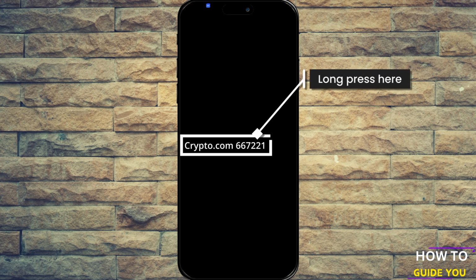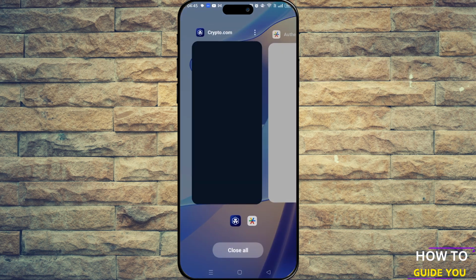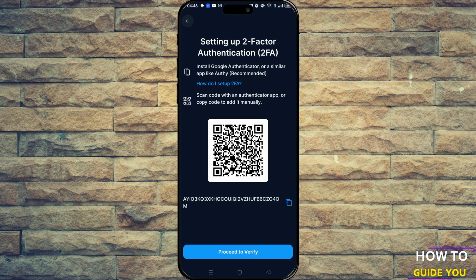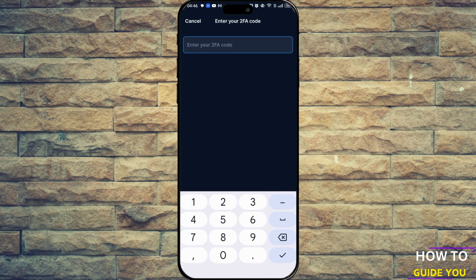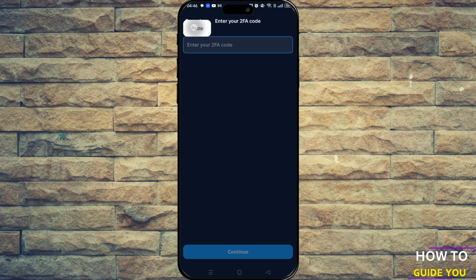Now I would recommend you long press on the code that's there because you're going to use it right now. So we're jumping back over to crypto.com, proceed, and then paste that code. And there you go. It is all set up.